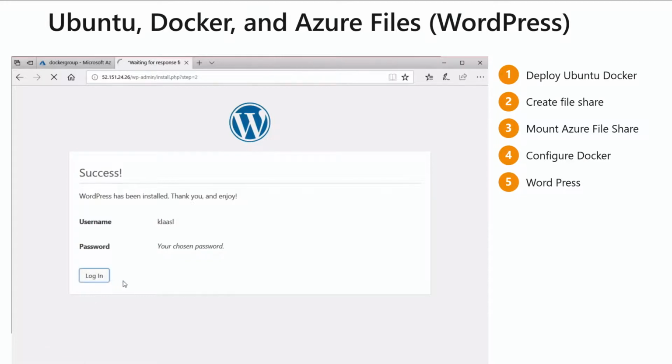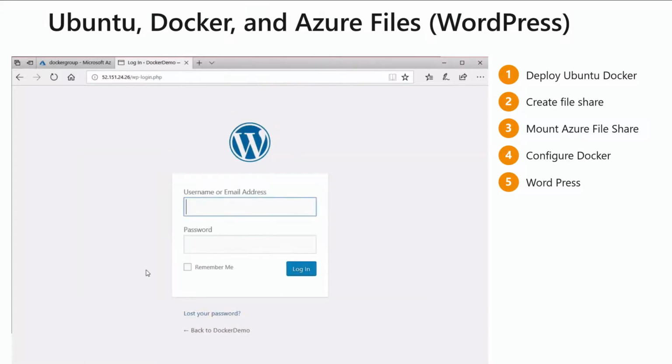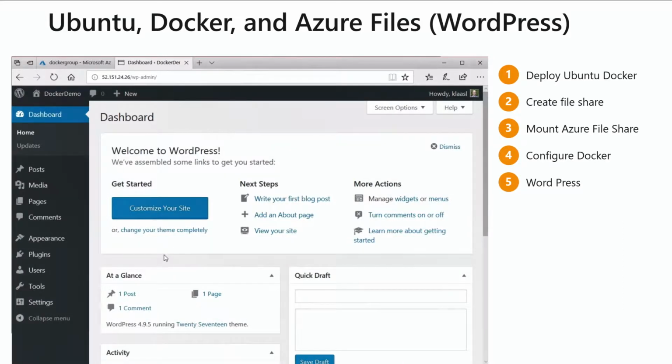And once I finish that first time experience, once I log on, using the correct username and password, what I will see is the admin experience of WordPress. And remember, this WordPress is running in a container, which is running in an Ubuntu VM with an Azure file share backend. And so now this is my WordPress site, which is running in this topology.